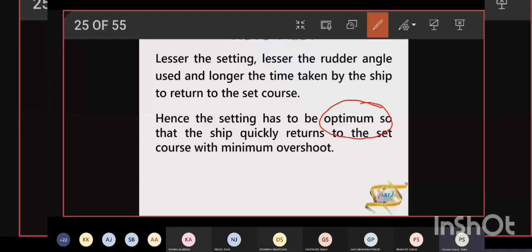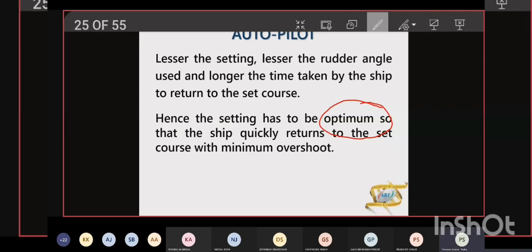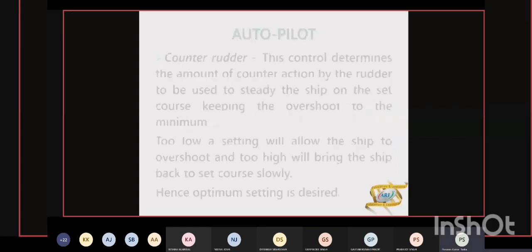कभी कम वैल्यू विल बी बेस्ट, sometimes more value will be best. That means loaded condition में थोड़ा ज्यादा, slow speed पे थोड़ा ज्यादा, light vessel में थोड़ा कम, high speed पे थोड़ा कम. So that is rudder control.